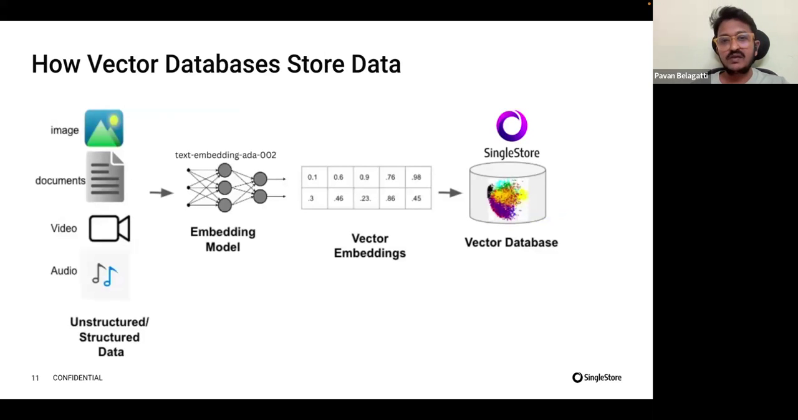So how does a vector database basically store data? You see here, structured and unstructured data is gathered, and it goes through an embedding model. Basically, I've taken the example of OpenAI's text embedding model, ADA002. Then the text is split into small chunks of words, and each chunk of words is assigned a numerical value. That's how the vector embeddings are created, right? Then all these vector embeddings are stored in a database called a vector database, and even SingleStore supports vector data.